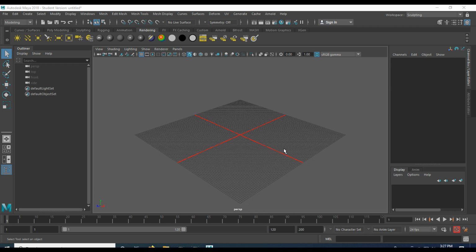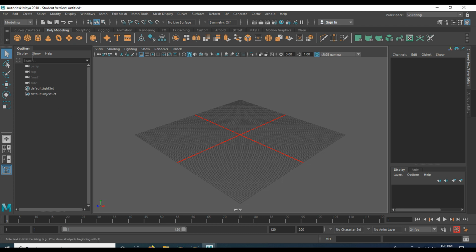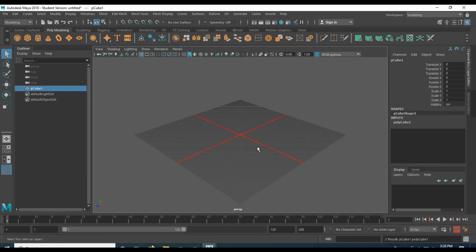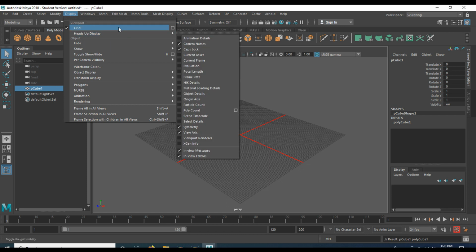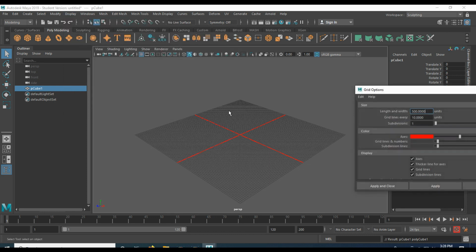Okay, that being said, let's go ahead and begin. So I'm in Maya, I'm in 2018, but you can do this in any version. And I'm going to go to Poly Modeling, and I'm going to go ahead and add a cube. Cool. For your environment setup, if you need to have your environment set up the same way as I do, mine is set up under Display, Grid, Options.